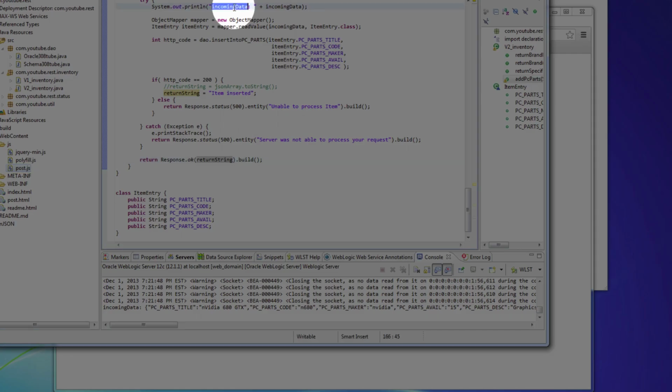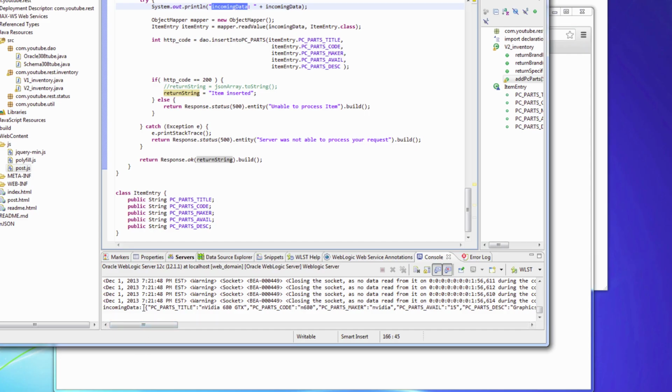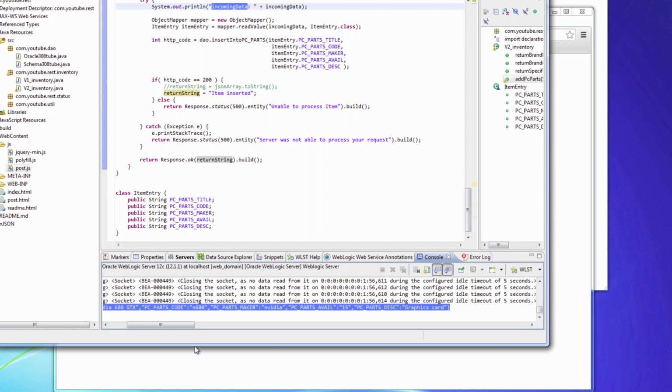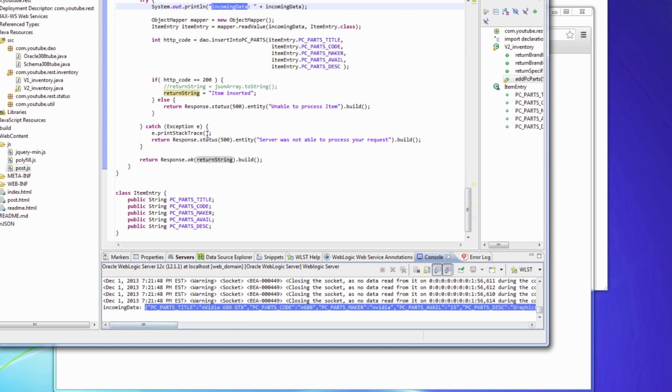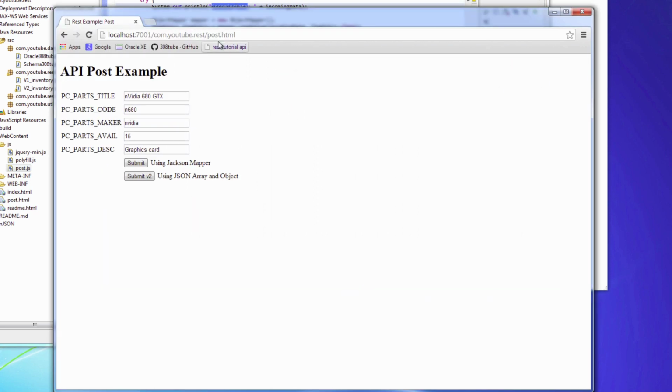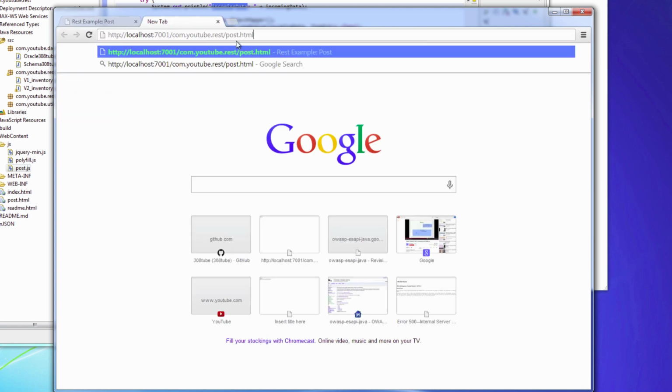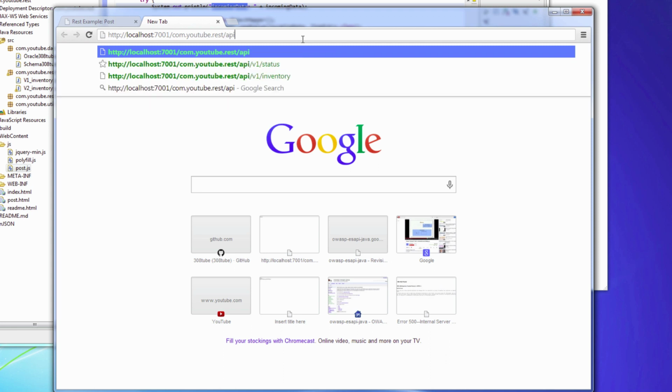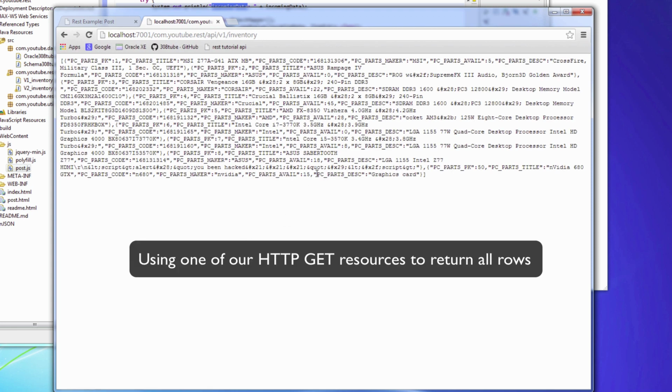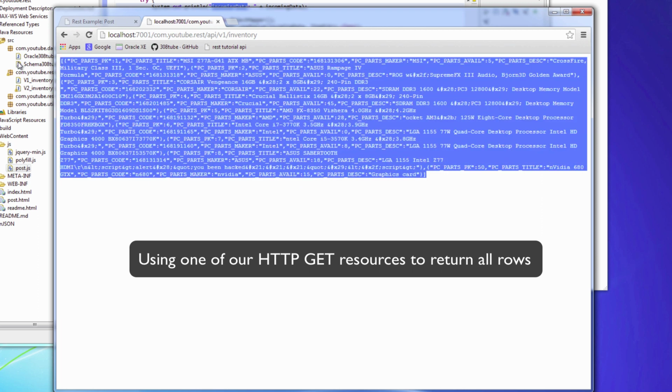Remember up here I said we will spit out the incoming data. So here's the data and what it looks like when it comes up. As you can see, this data is actually in JSON format. So it went ahead and inserted it into our database. So how can we see that? If we copy that, paste that, and we say, what was it? API v1 inventory. The very last one should be what we sent up.